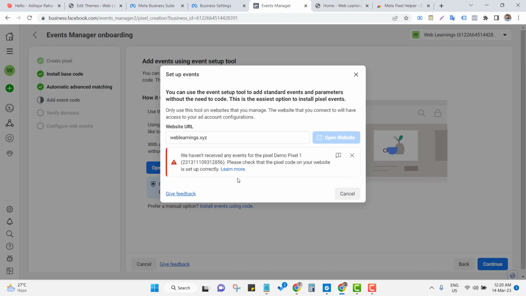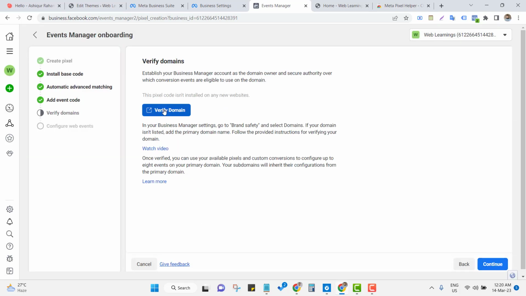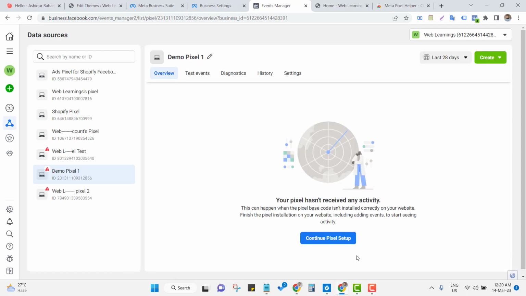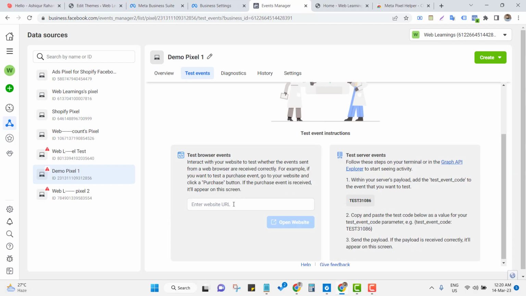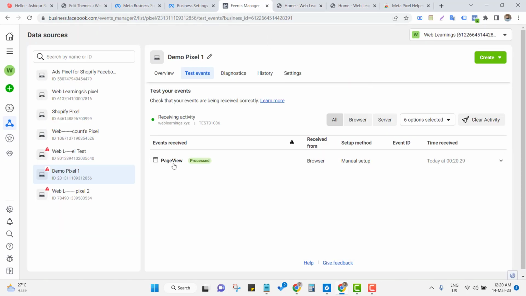Let's continue. Go to pixel overview. Now test event. Provide the browser website URL and open website. If we load this, we can see page view processed. That means our pixel has been set up perfectly.